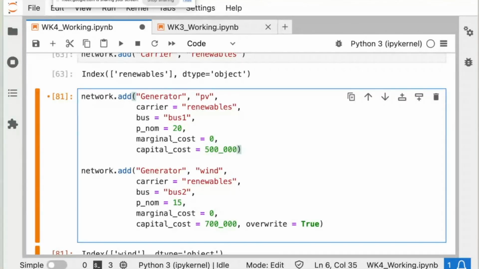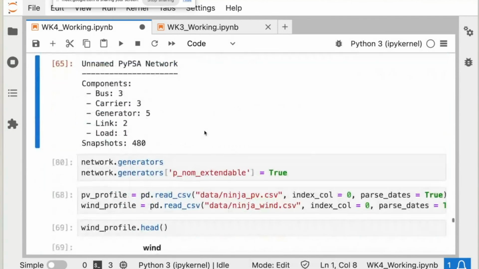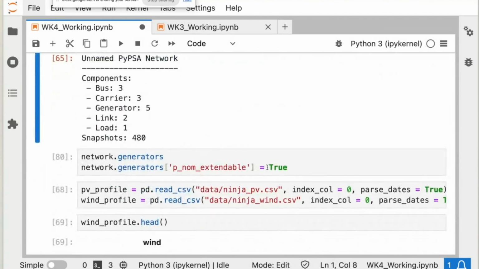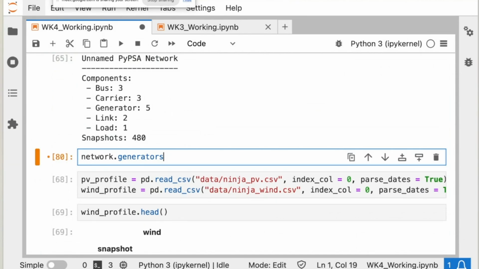It just failed to overwrite it, and it will not give you an error. It will give you the warning that it's not overwritten, right? And then we are checking the network to see if things are all correct. Some of the generators can be extendable, some may not, but it depends. But in this model, we turn everything into extendable, so that even wind and solar can extend their capacity as much as they like. However, you can remove that part as well.